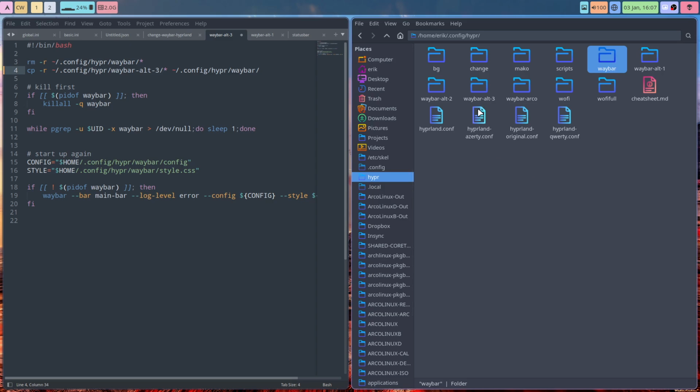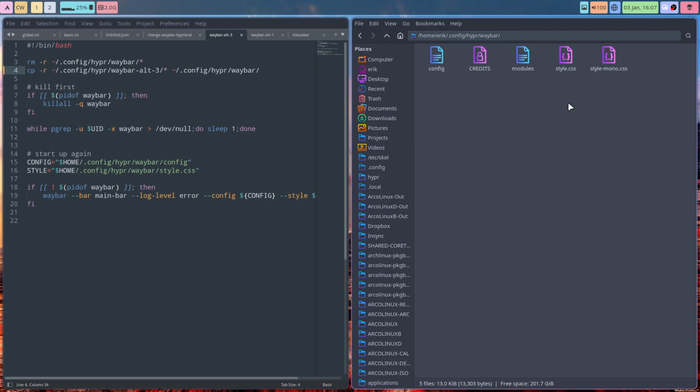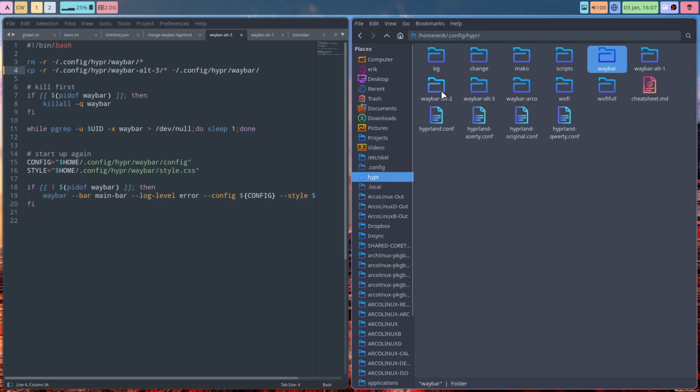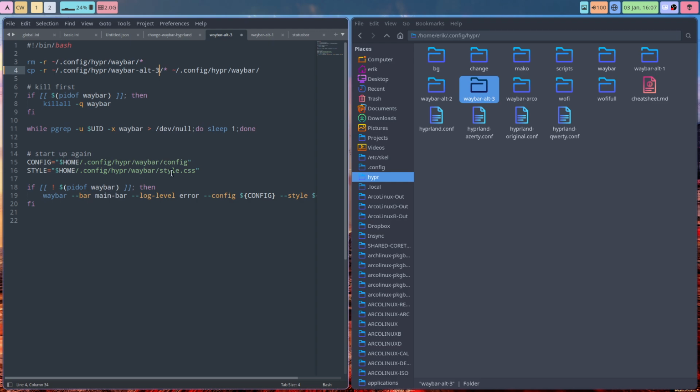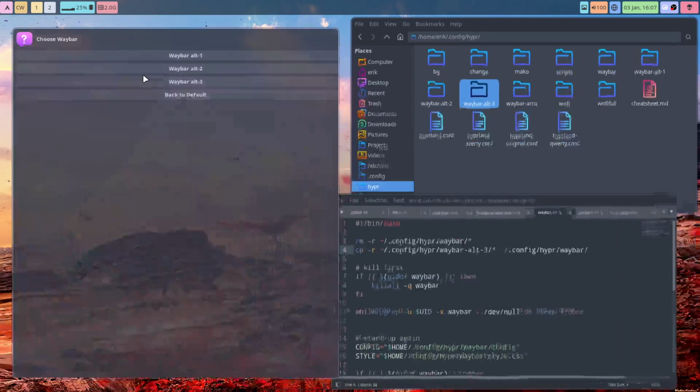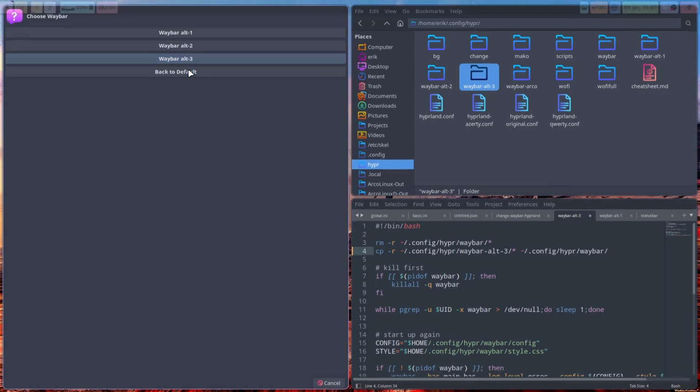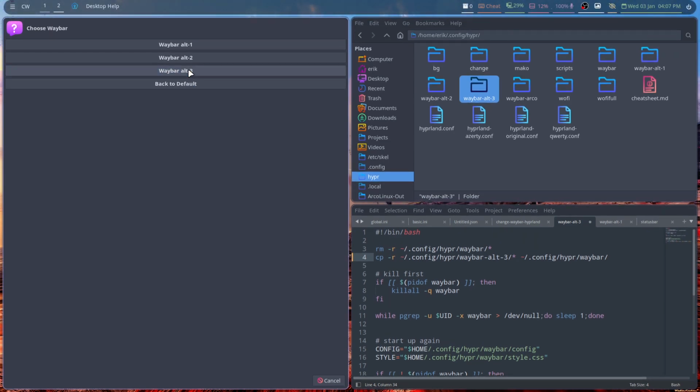So what we do is we remove first everything that's in here, and then we're going to copy paste everything from Alt 3, which is now a copy of Alt 2, and put it in there. And then we're going to kill the Waybar, wait a little bit, and reload it. So that's the way how we're going to proceed. Now, if I launch this button here, if I click here, this is gonna happen, right? So it's actually working already. Back to default, Alt 3.